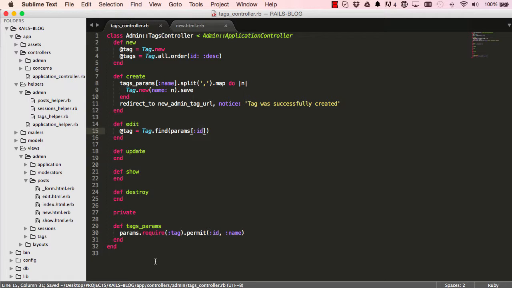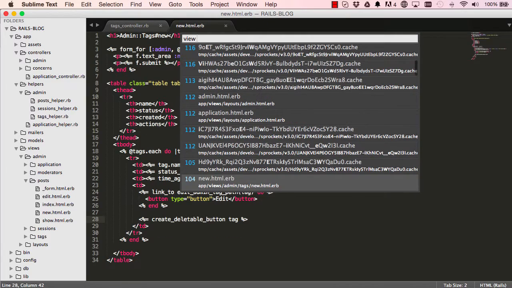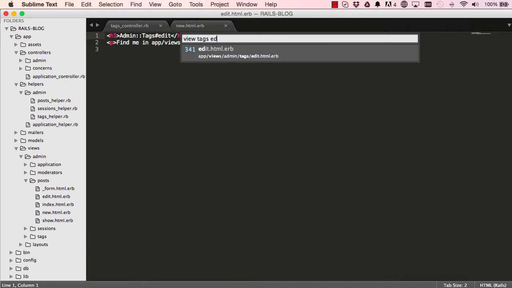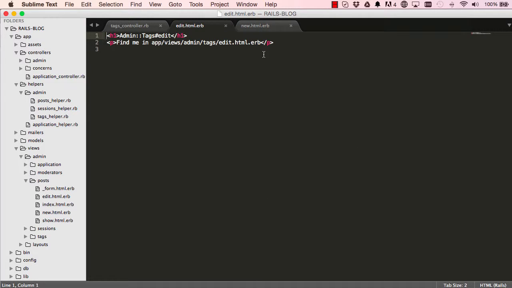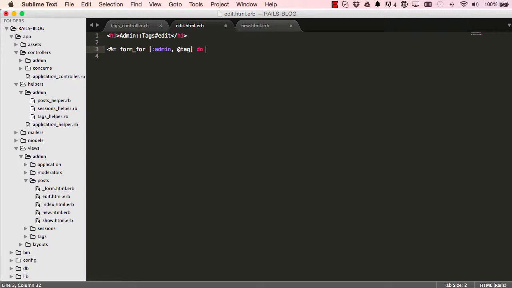Now we have our ID set, going to view and tags, edit. I'm going to delete this, and since we are editing, we need to create our form. Start with the namespace, admin, and tag. This will yield F back to us, and we can use that to build our form.